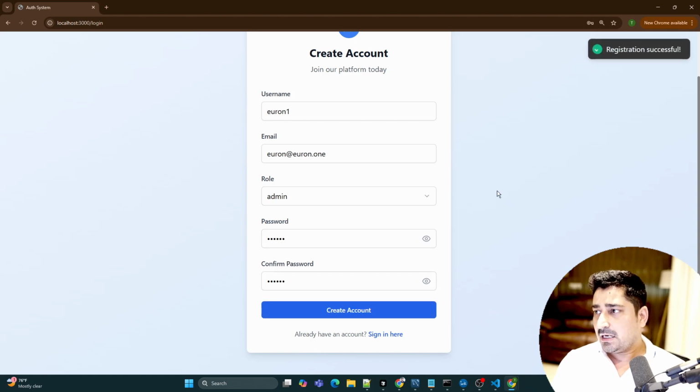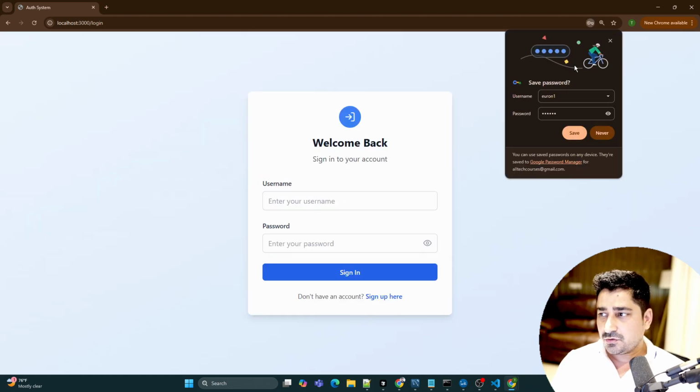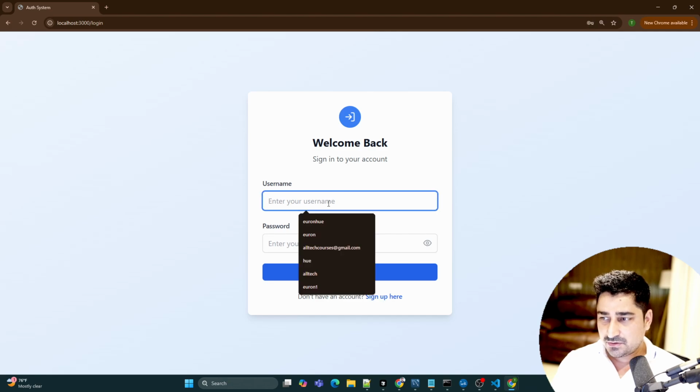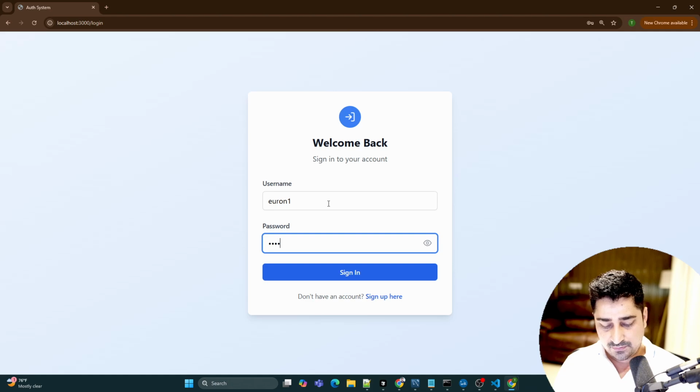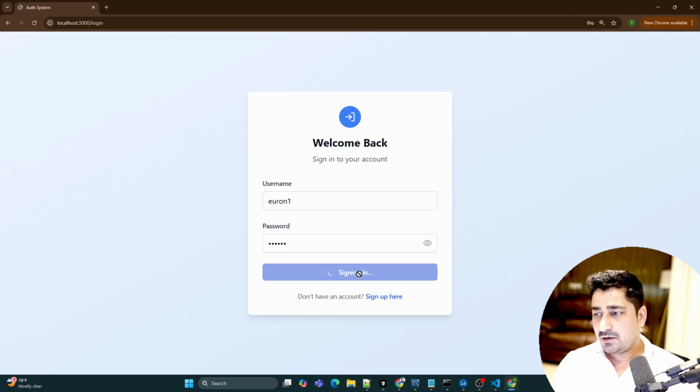Okay, create account. Now, if everything is fine, it is going to show you registered successfully. Okay. Registered successfully. Fine. Now I can go ahead and try to do a sign in. To do a sign in, I can use the same password. So Euron1 is the ID, and then password 123456. Fine. Now do a sign in.